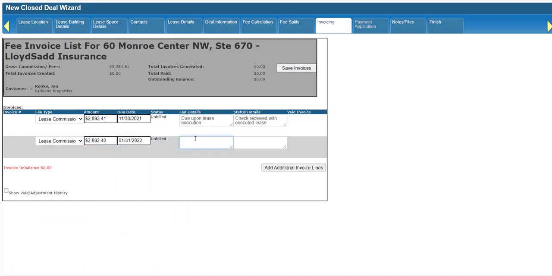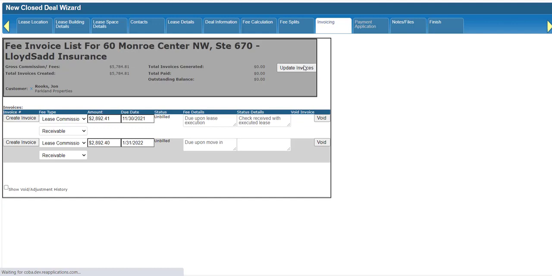Once you've set up your billing schedule, click Save Invoices at the top. This does not bill the invoices or create receivables just yet. Notice that the status of each invoice is still unbilled, and the total invoices generated in the summary section is still 0. However, the total invoices created now reflects the amount you've just set up for billing.